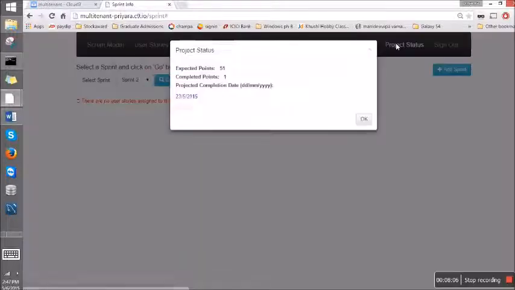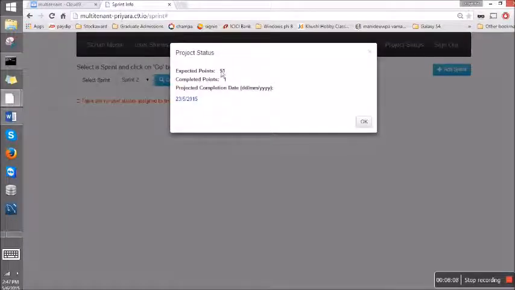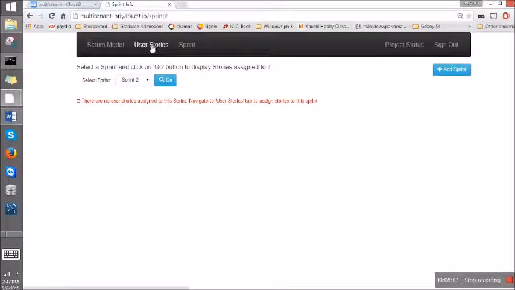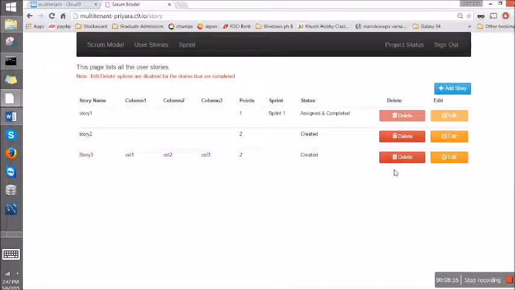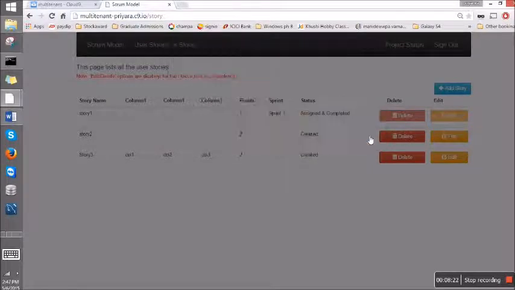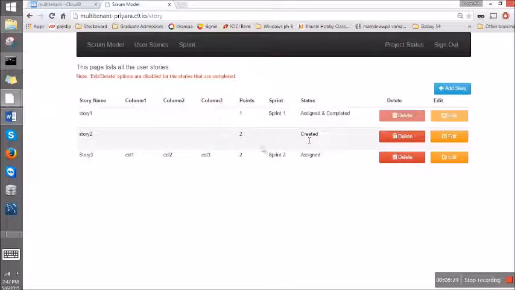Let me look at the project status. Now we have expected points as 51 because we just created a new sprint with a new velocity. So let me assign our newly created story to this sprint, which is sprint 2. Click on OK. Now it shows up in the sprint 2 list. So this is how the Scrum model works.